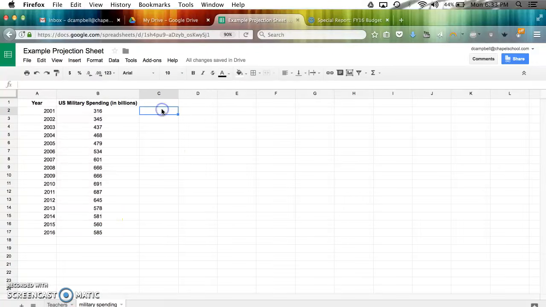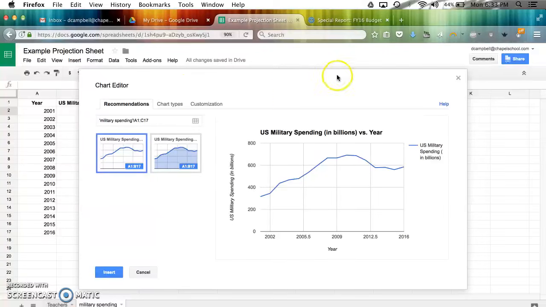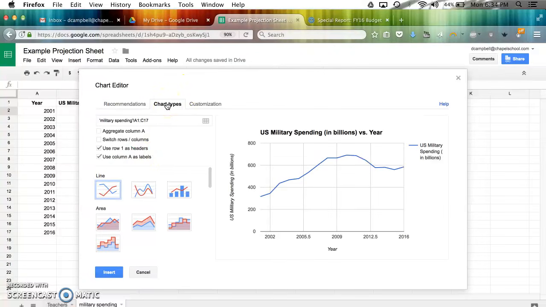Okay, so clicking anywhere off here, I'm going to click on this icon that says Insert Chart. And I'm going to click on the second tab here, Chart Types. You can leave this default if you put a header in. It says use row 1 as headers, the year and the military, because you see they're already showing up on my X and Y axis.